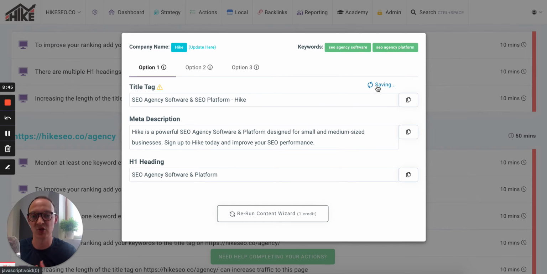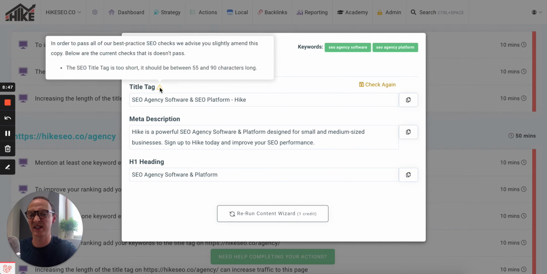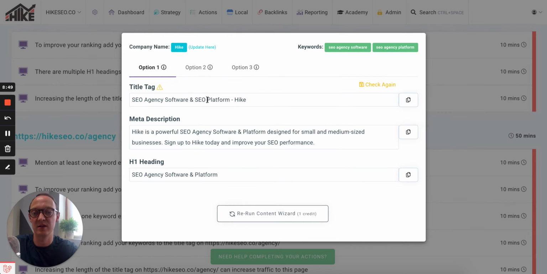Now, if I click save changes, it's still saying it's too short. So now let me do agency platform. Check again. Is it still too short? Still too short. Okay. But you can play around and basically once you hit it, it will disappear, right? That means you can make sure it's perfect before you upload it to your website. Then you know it's going to pass every single Hike check.